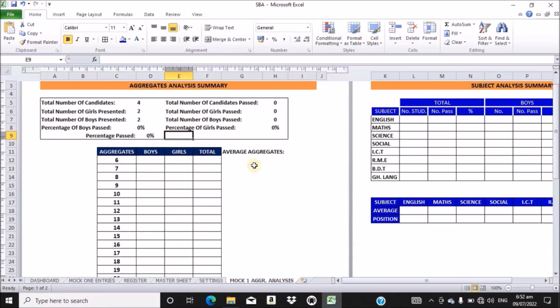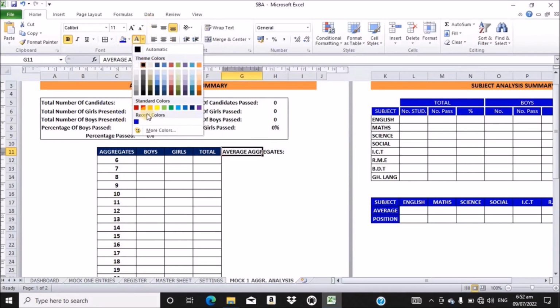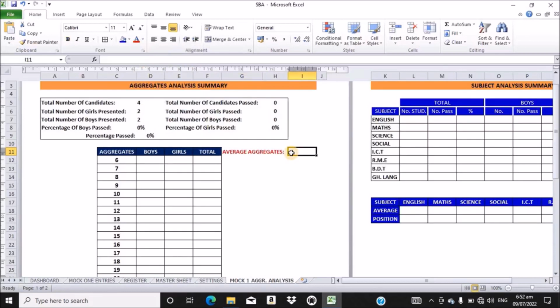So now we are done with this info. Now we are moving on to calculate the average aggregate. Let's give it a font color and the background color. Okay.